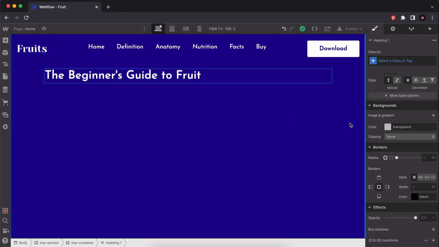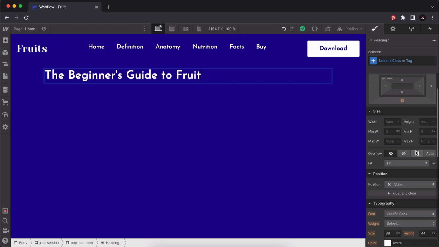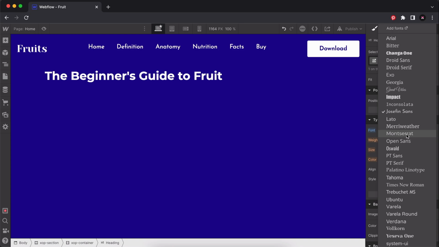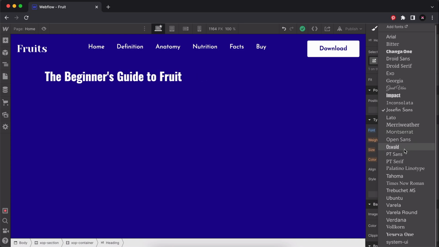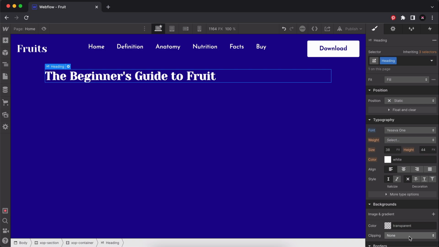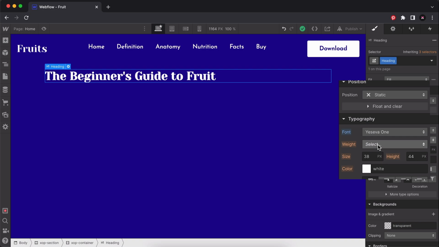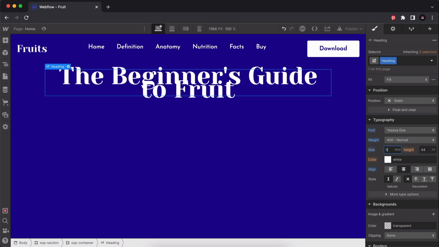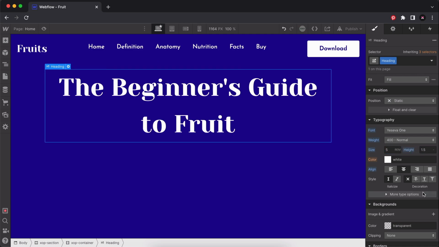Okay, now this is not the font I want, so we're gonna fix that right now. So I'm actually using, let's see if I pronounce this right, Yesiva Wen. All right, so I also want to give it the weight of 400. We're going to align her to the center, and we want her to be 5 rem, which translates to 80 pixels, and then 1.5 as a line height. Okay, that's what we're gonna do for a heading.